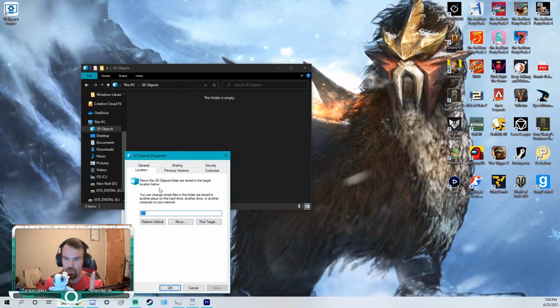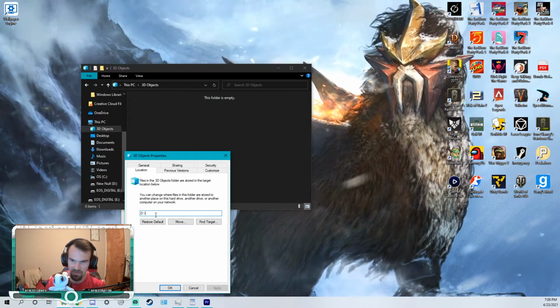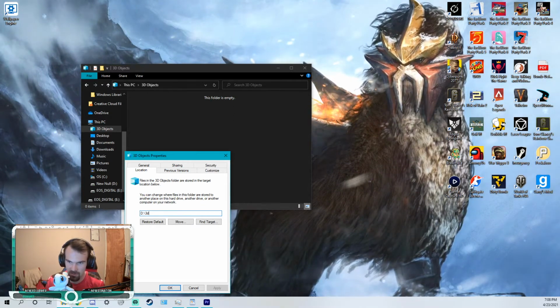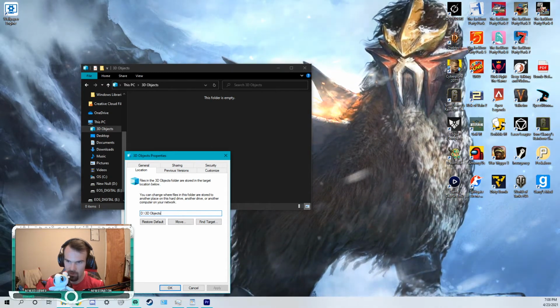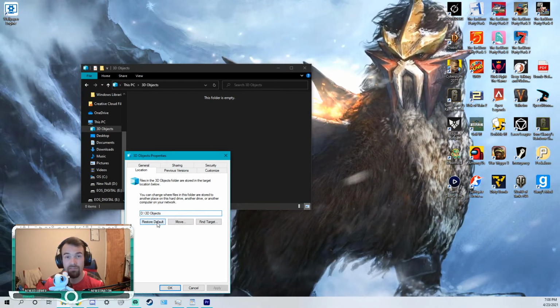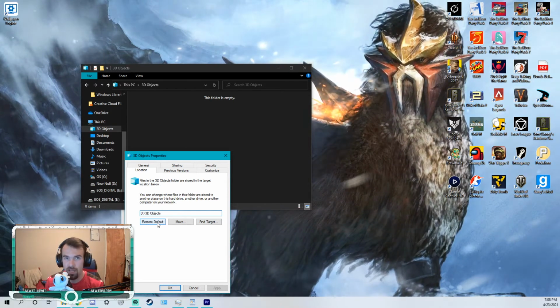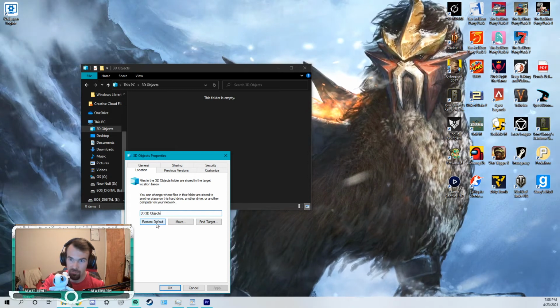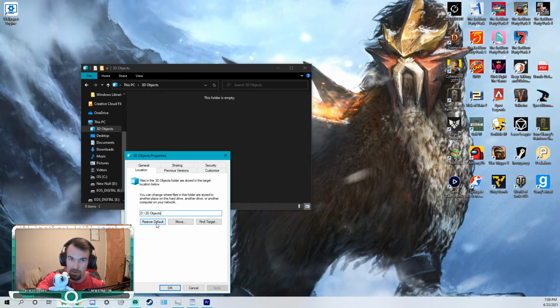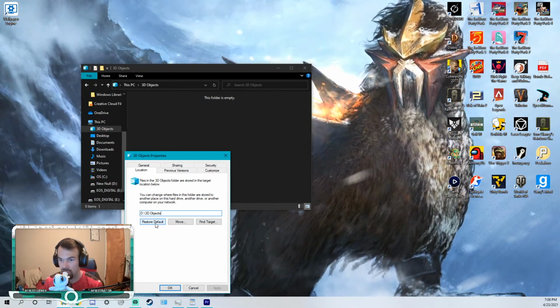Actually, don't do that. It should be 3D objects. Then it will go into a folder named 3D Objects, and that folder will become the Windows library, as in the one that Windows recognizes as the operating system library that it sees in the File Explorer. So that's the nice thing about this.